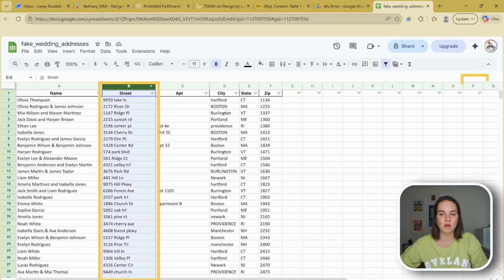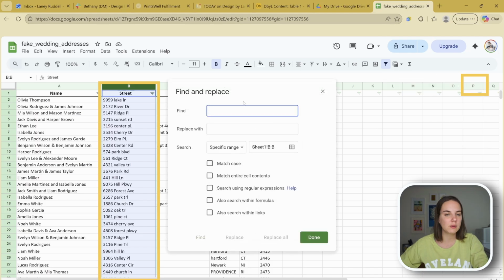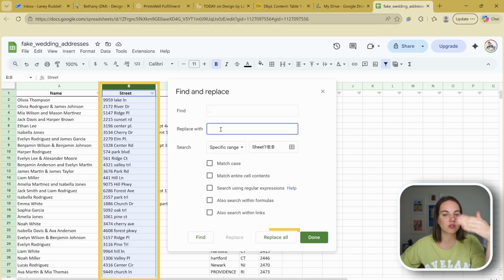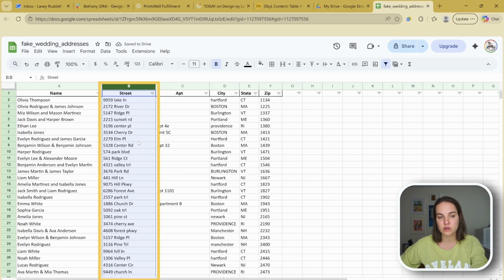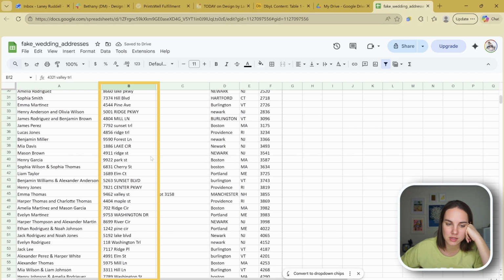So if I highlight this column and I do a find and replace, a lot of people don't know you can just replace with nothing. So if we find a period in this column, let's just replace it with nothing, replace all, and that gets rid of the trailing period. So that's actually pretty easy.